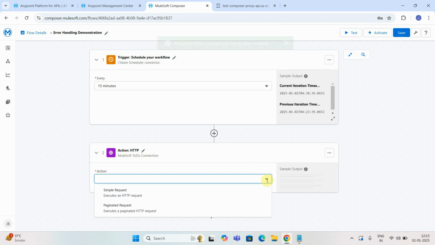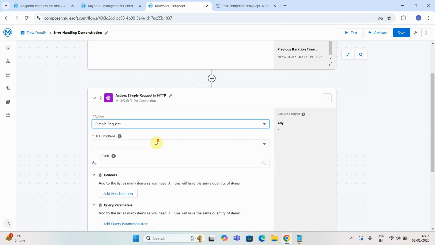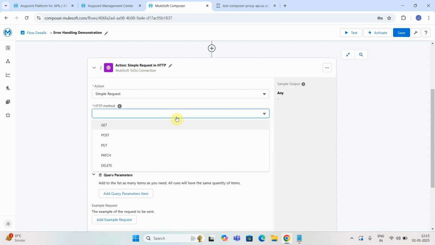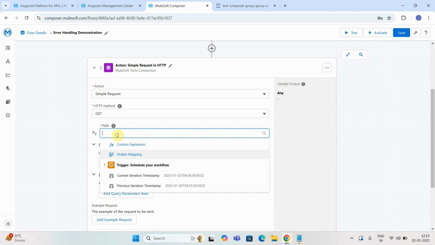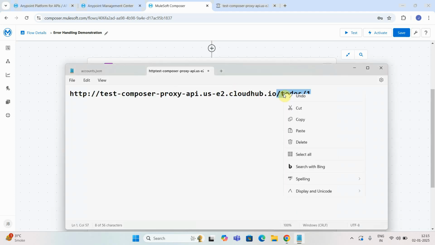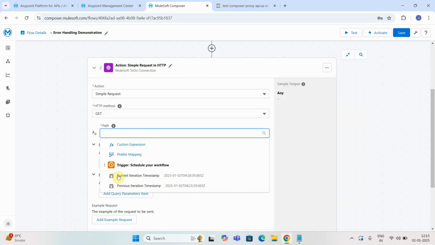Now you have to provide the action. It's a simple request, right? I don't have a paginated request. What is the HTTP method? It should be GET. And what is the path? We just now copied this path, so you have to provide that resource path.